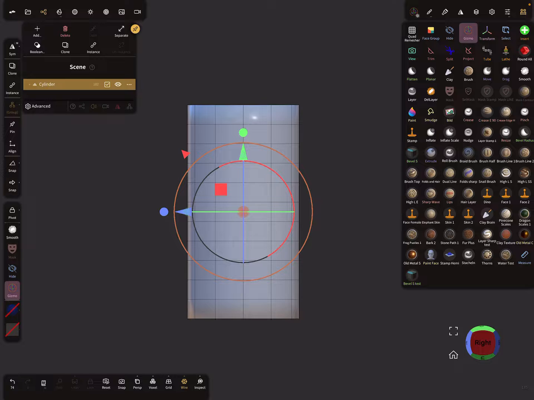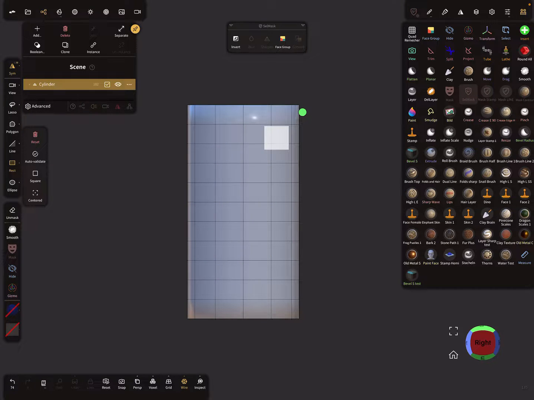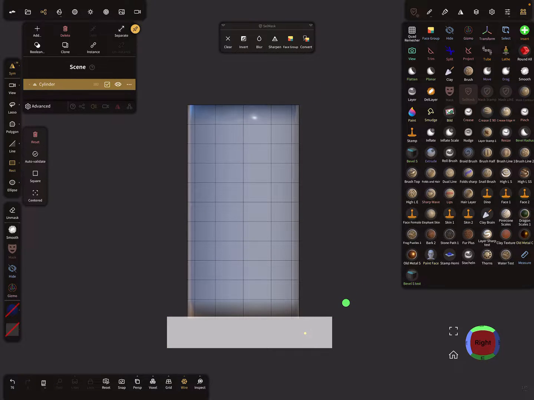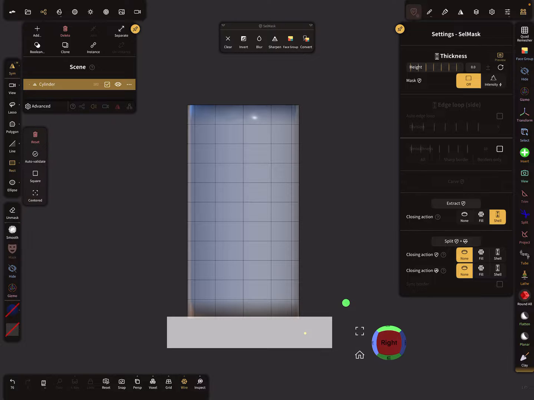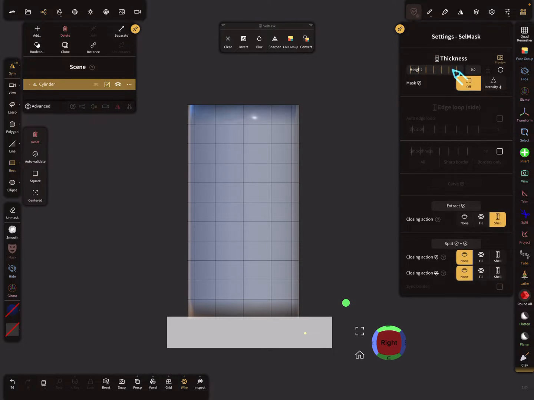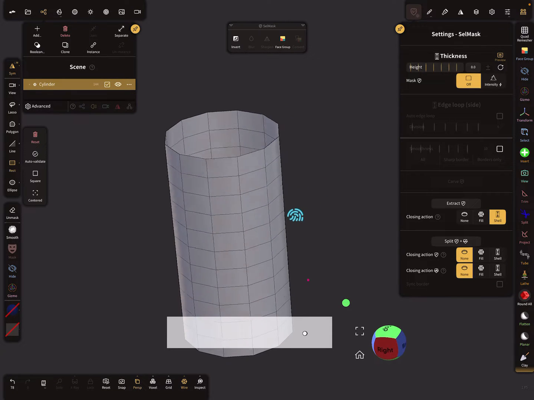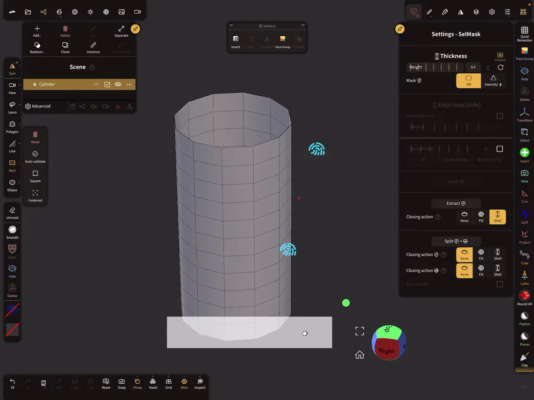I use the cell mask and mask the top and the bottom, and I split it off, shell thickness 0 and split. So this is our cylinder shape here.